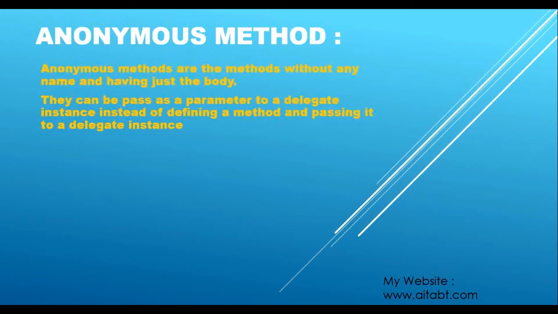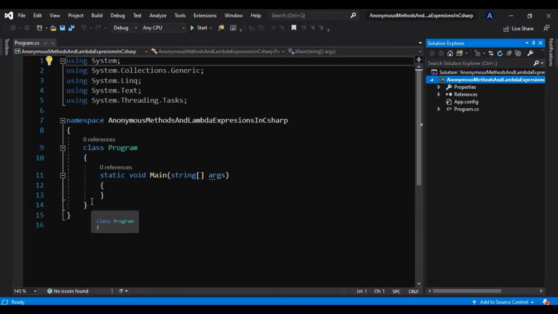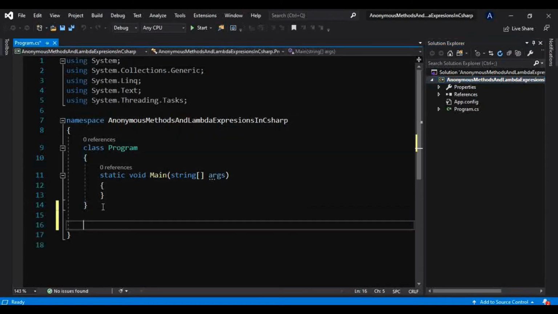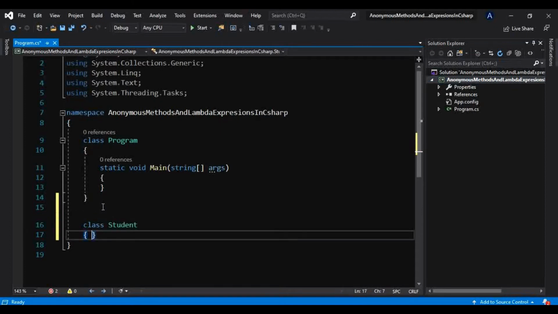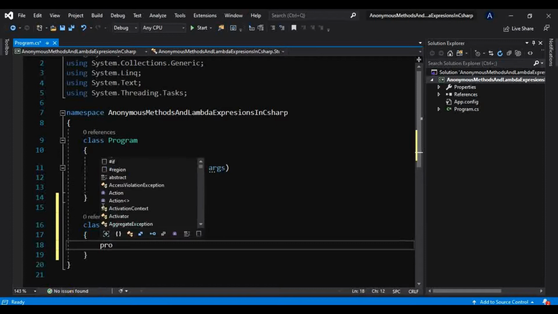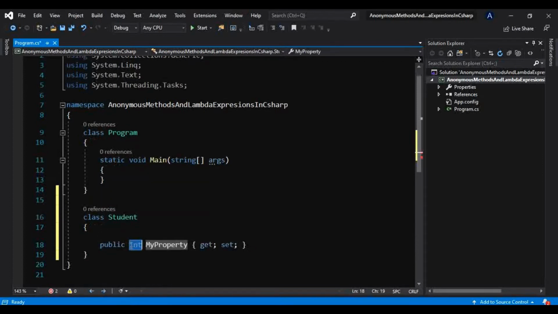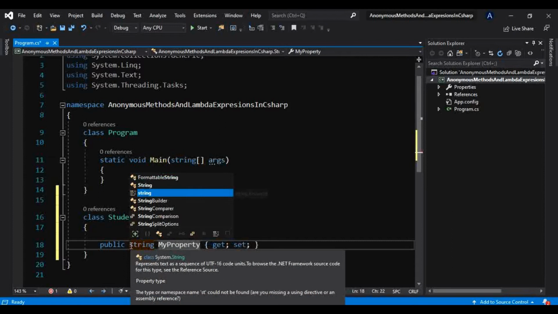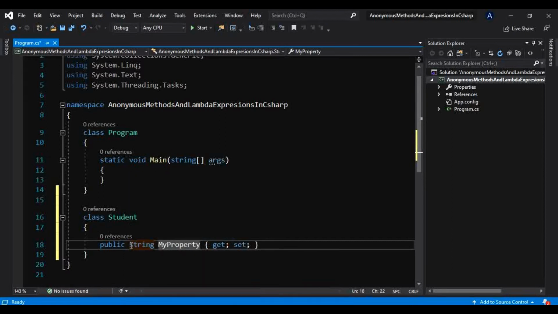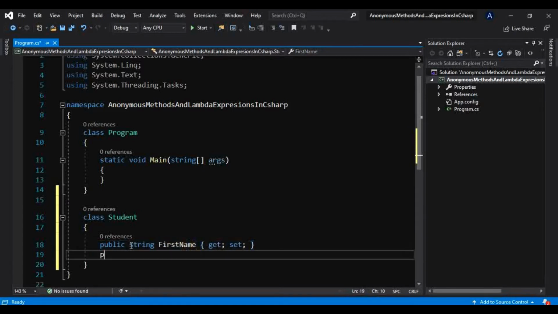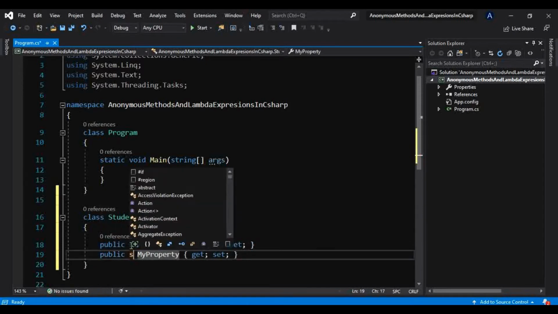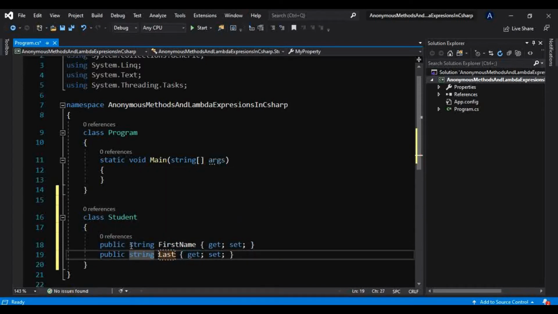So for that, let's switch to Visual Studio. To make you understand this concept, I will use a very simple example here. Let me create one class here, class Student. Inside that we will take only two properties, a very simple example so that we will understand better what is an anonymous method and lambda expression. The first will be first name and the second property will be last name.